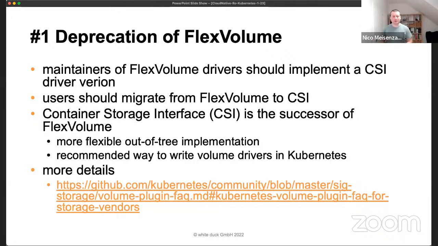I just had a customer some weeks ago who used the blob integration with FlexVolume, which we have now migrated to a CSI version. Container Storage Interface, CSI, is the successor of FlexVolume. It's more flexible. It's an out-of-tree implementation, so updates and features can be shipped without being shipped within the Kubernetes version. It's the recommended way to use and integrate volumes in Kubernetes. I also added some more details here. There's a nice FAQ, but the future is CSI, so make sure to get rid of any kind of FlexVolume integration you may use.